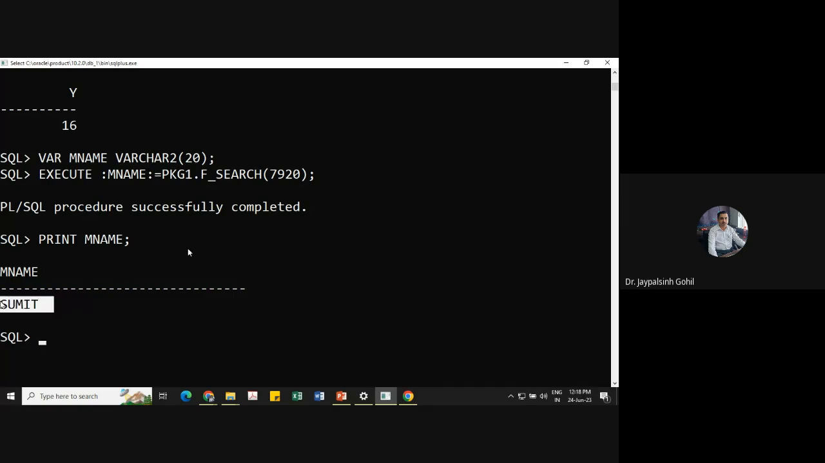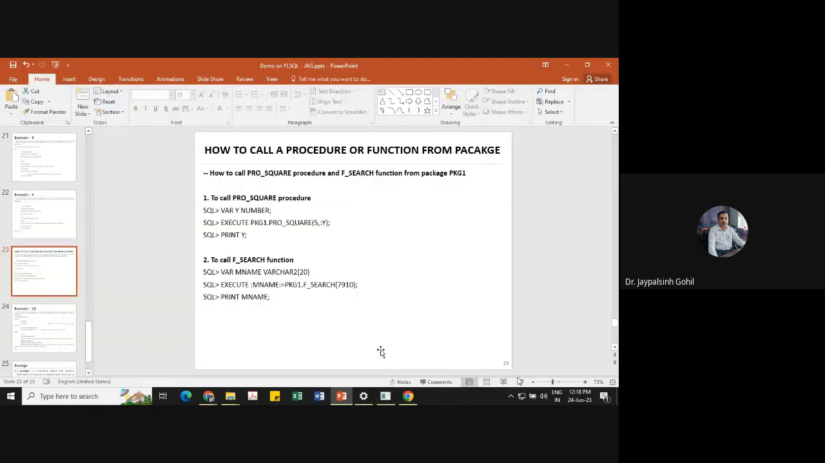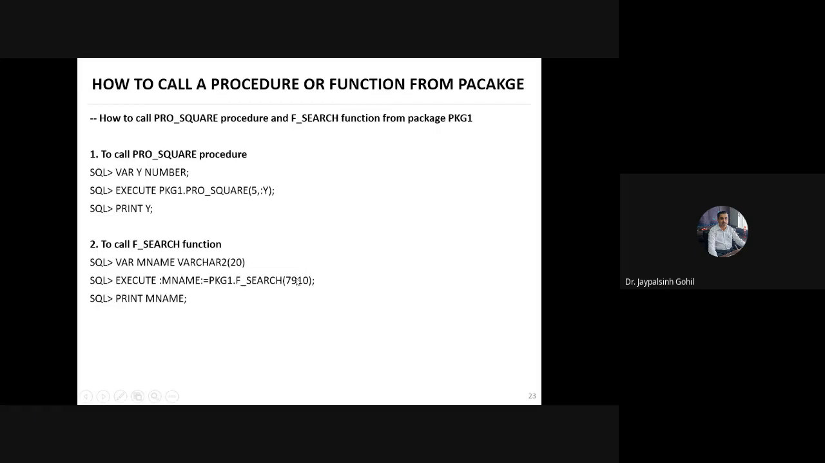See, same procedure, same function, I'm calling it now from the package. So what is the difference if I'm calling it from the command line? I have to prefix it with the name of the package. That's it. So I have shown you practically how to call a procedure and function which is part of the package from the command line.